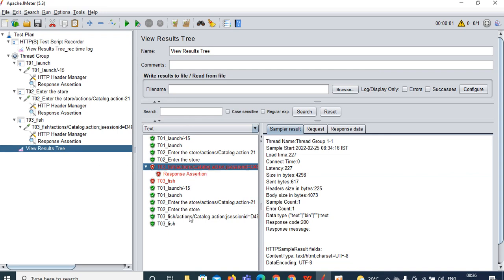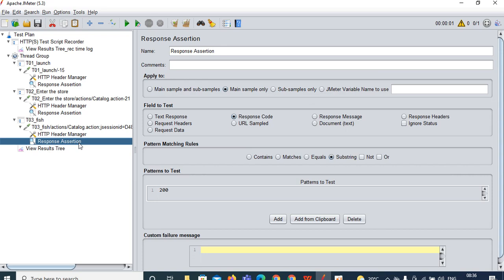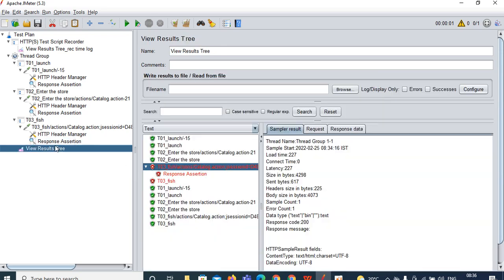Coming to our case now, in the response assertion you have given 200 and you have received the same response code over here. So 200 equals 200. So it is comparing, and it is correctly matching. Therefore it gives the status as passed, green in color. So this is how you can verify your request response based on the response assertion.